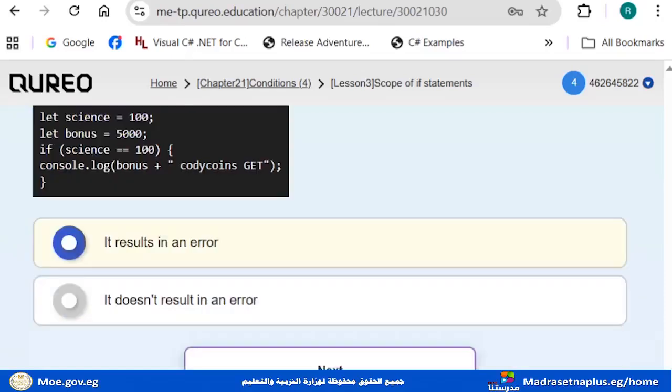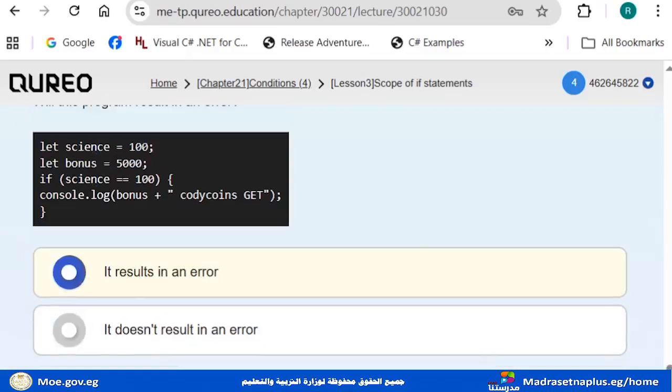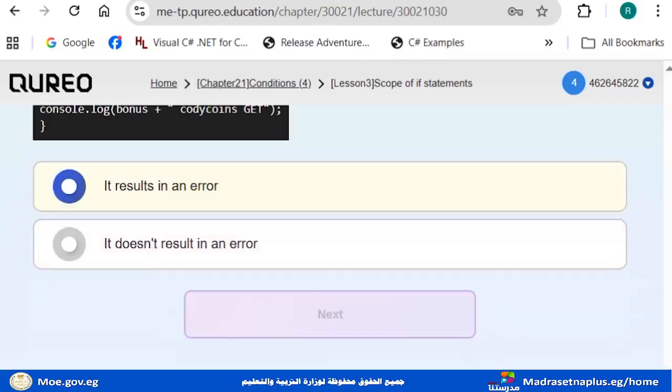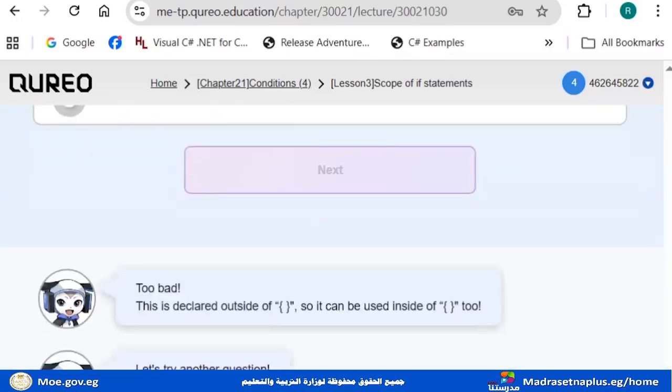But what will you see? See what is next. This is declared outside of curly brackets, so it can be used inside of it. Yes.